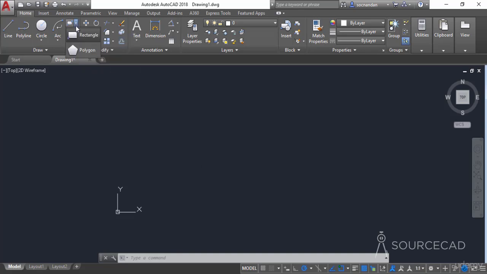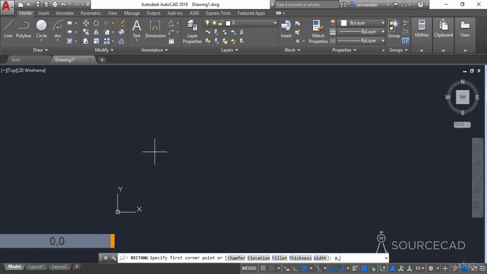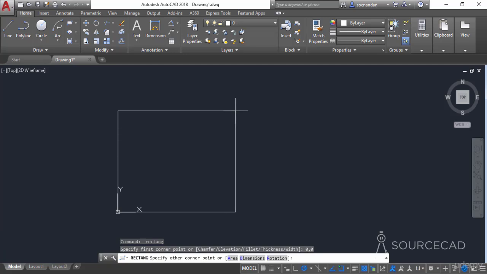So here we have this rectangle tool on the draw panel, and when you expand the flyout, you'll see the rectangle tool here. Now select the rectangle tool, and now you need to specify the first point for making the rectangle. And you can specify the first point as 0, 0. That will be the origin in this case, and you can see that the rectangle starts from the first point at origin.